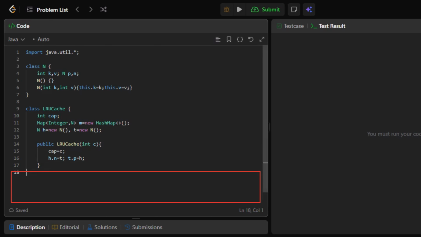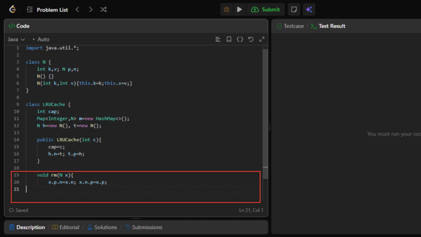This helper removes a node X from the doubly linked list. It does that by connecting X's previous node directly to X's next node, and vice versa. No search required, since we already have the node reference, O(1) time.